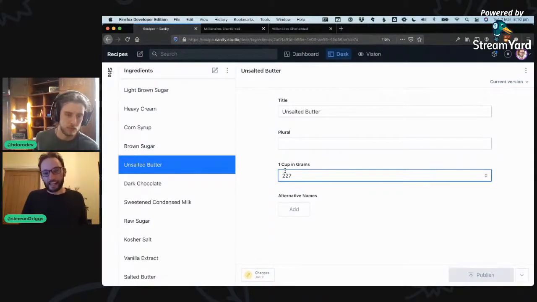Right. A lot of online recipes are just strings of text where there's no reason why they can't be disparate pieces of data, which can then be multiplied, divided, converted. Yeah. And that's what Sanity gives you, the ability to do all of that.